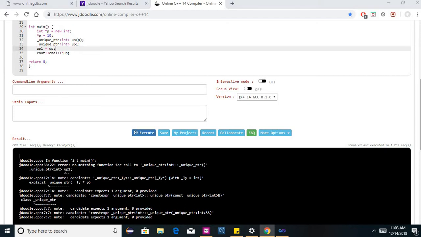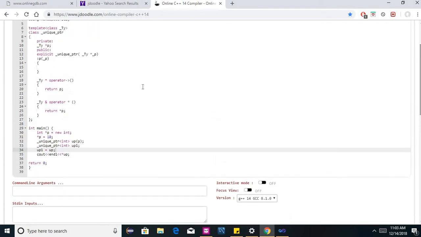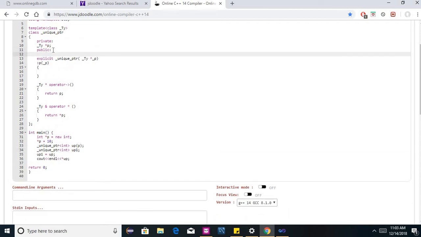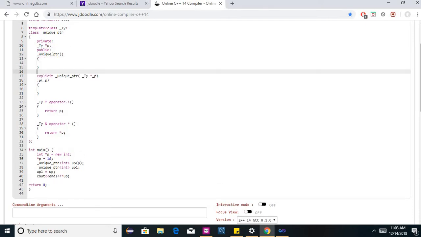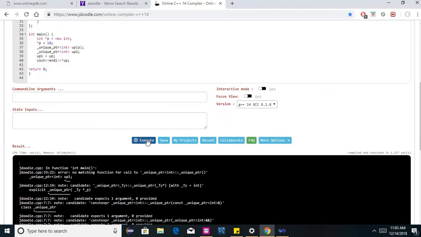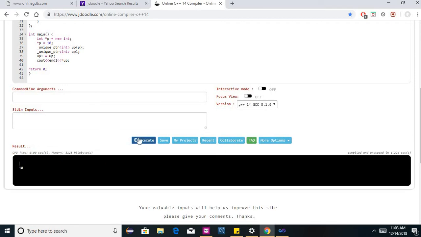Okay, why is it giving me the error? Because I have not provided a zero argument constructor here. So I will provide a zero argument constructor here as well. So it will allow me to just create a zero argument constructor variable. So it allowed me, but the unique_ptr provided in the C++14 library is not allowing me to copy or to assign. So how can we stop that?